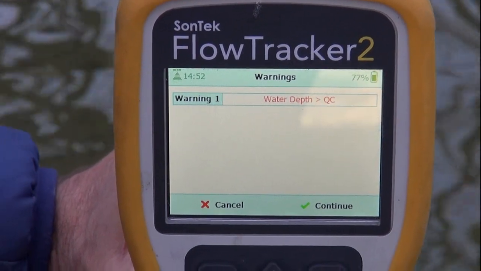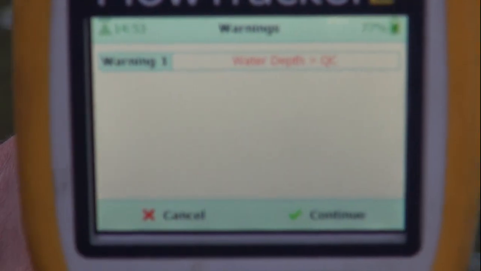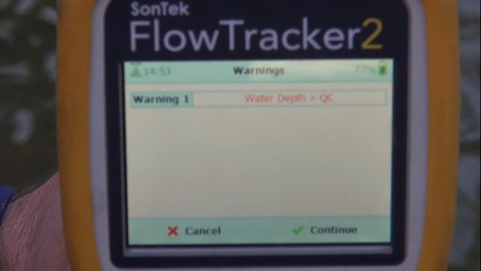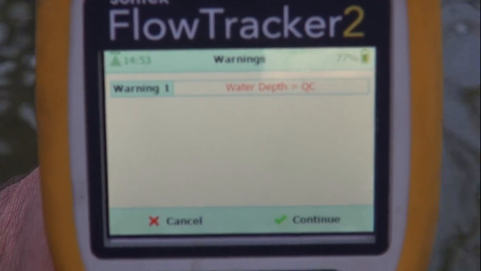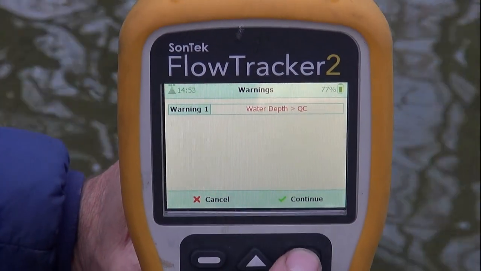So it's chucked up a warning. It's saying water depth is greater than the QC. So it's saying the last one you measured was a lot shallower than this one. Are you sure you've measured your depth correctly? I'm happy that I have measured the depth correctly, so we can choose our continue option.